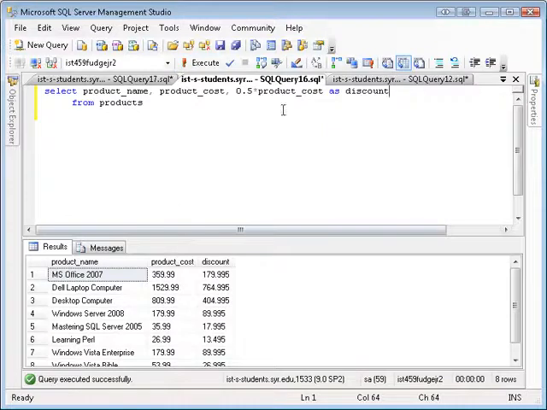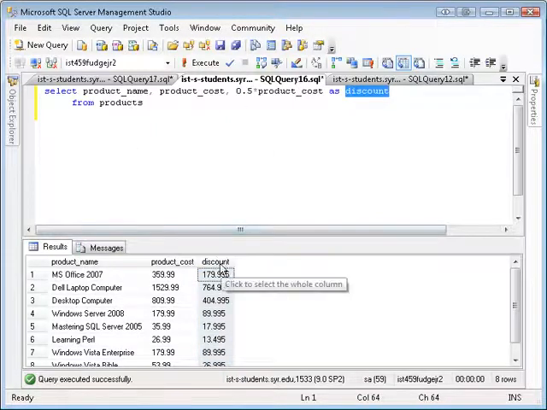And what that does is it adds another column. Remember, this is not in the table. This is actually a calculated column. And then I give it a name so that it looks nice and neat in the output. That's kind of a cool thing that you can do with the select statement, is you can add additional columns that aren't really in the table, but they're derived from the table.